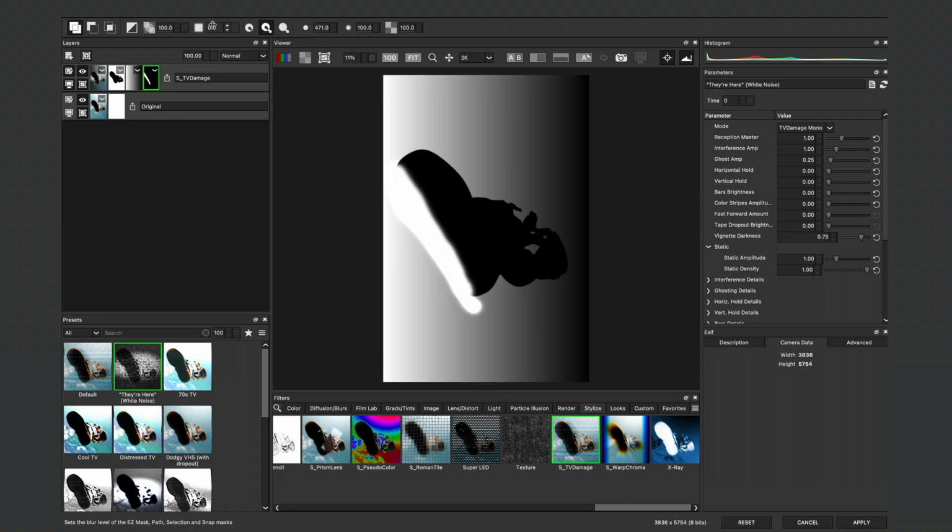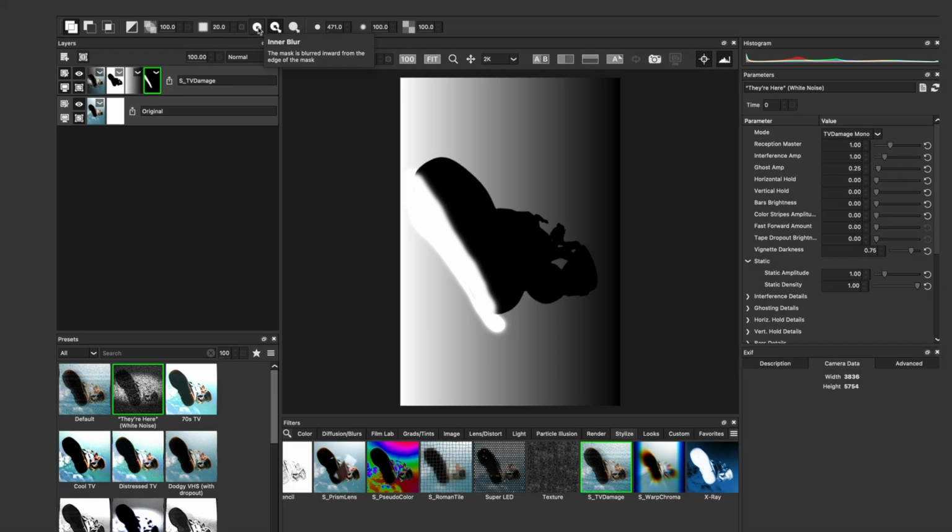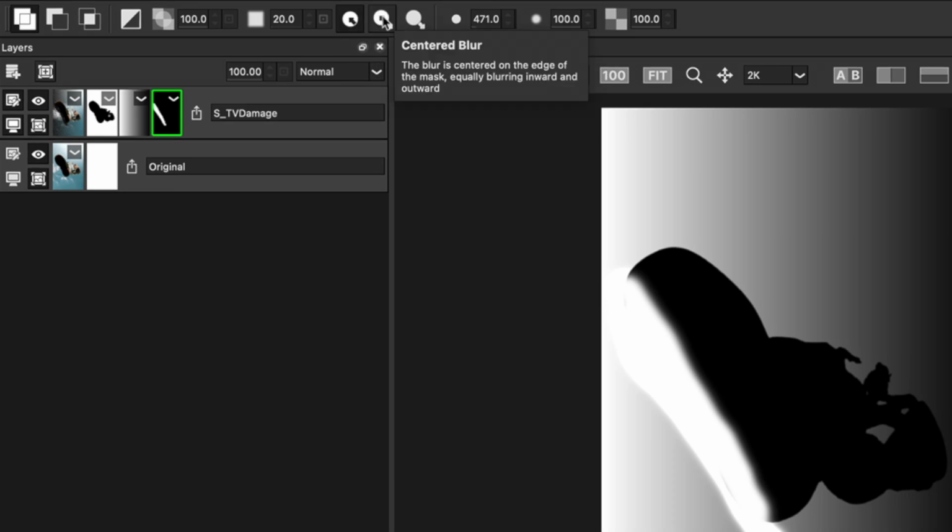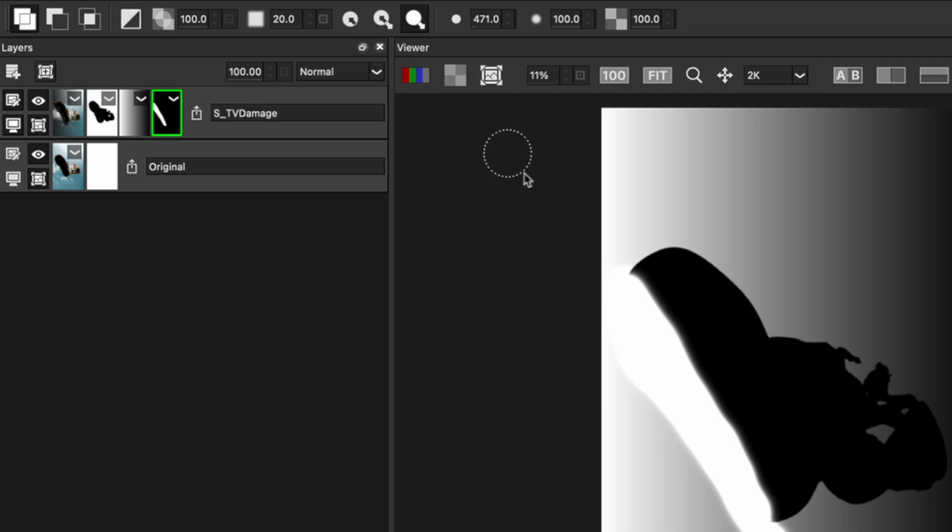and start to play around with the mask blur, not to mention how it blurs. We can control this as an inner blur, have our mask blur from the center, or have it blur from the outer edges depending on our need.